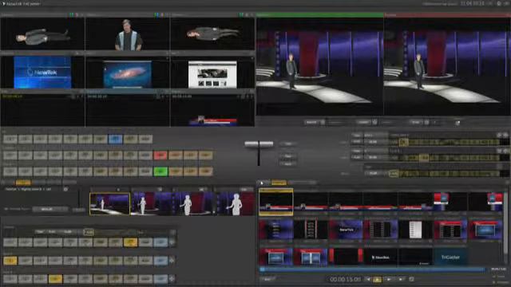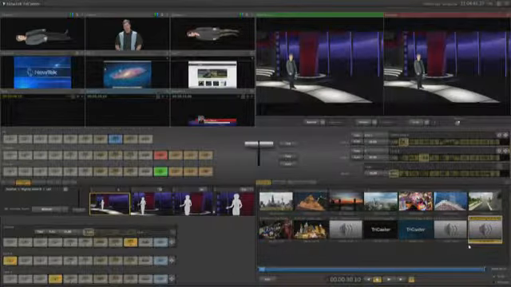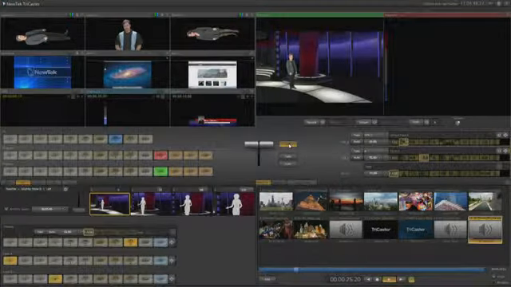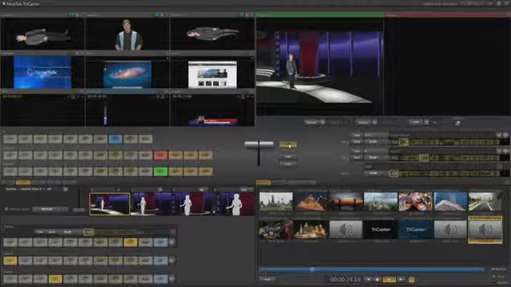Now, we're going to go ahead and start the music playing back, and we're going to start the show from fade to black. So let's fade everything out with fade to black. That fades the music and our video. And at this point, we're ready to start the show.